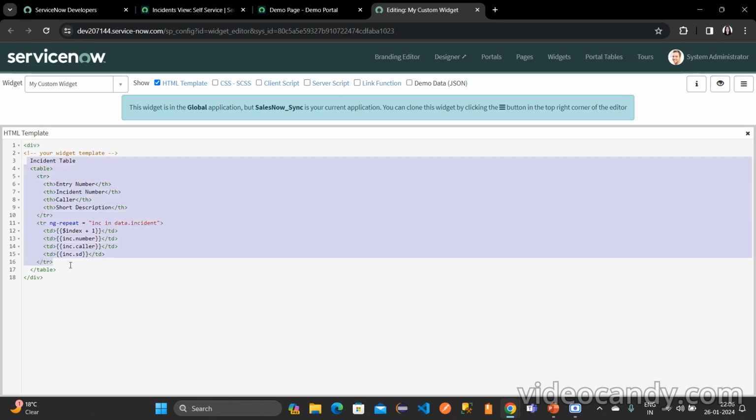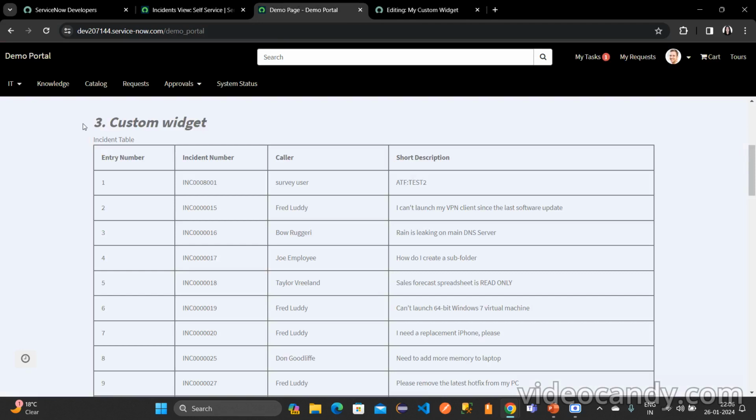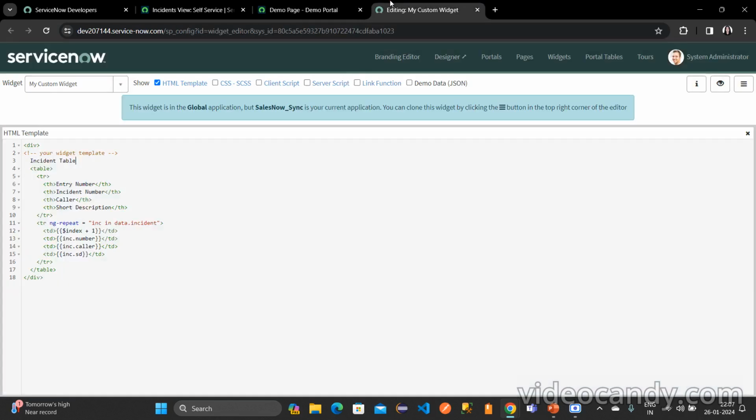So this is my whole code. I have written incident table. What is this incident table? As you all can see, it simply provides a context, or it is simply a label which you can see on the portal. Then I have used the table tag. This tag is provided to us by HTML. This is our table tag, which is used to create an HTML table.